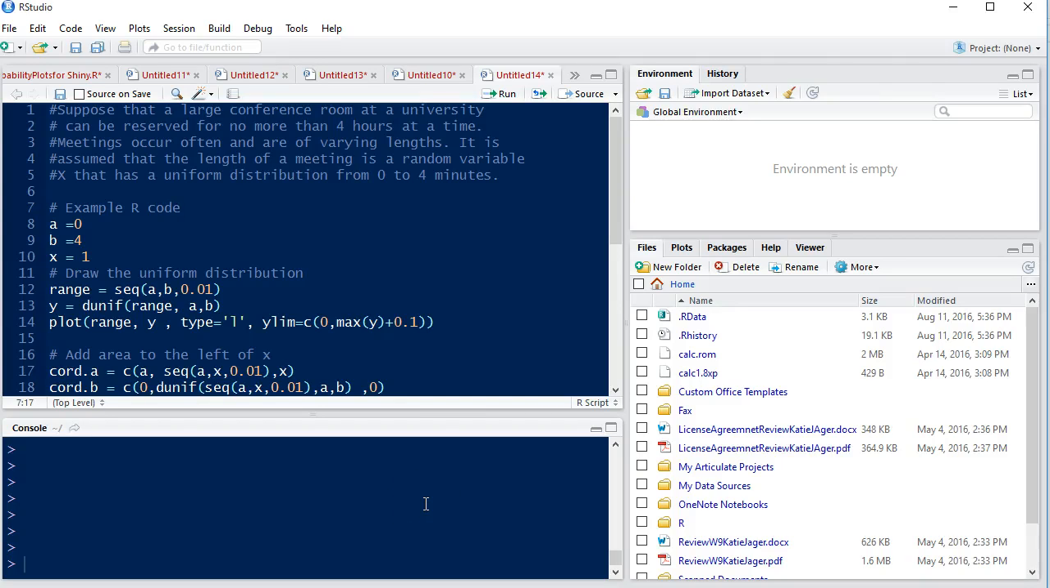We can use RStudio to calculate probabilities for a uniform distribution. We can also use the software to draw the distribution and visualize how the area under the curve looks.